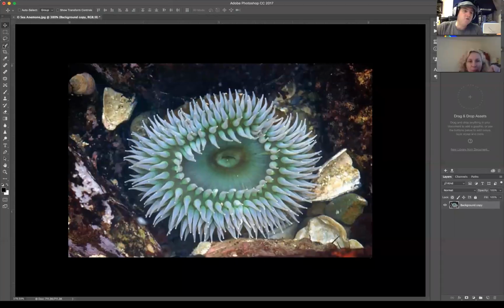I'm going to go over to this tool here, which is a quick selection tool. This automatically finds edges in your picture and selects them. So if you notice, I'm selecting the sea anemone, and it's highlighting little parts of it. It's not going to be perfect. I'm only clicking once. I'm just clicking and dragging, and it's selecting all the different parts of the sea anemone.